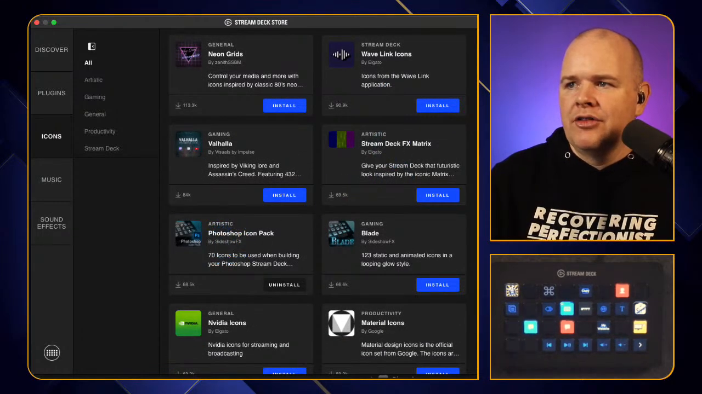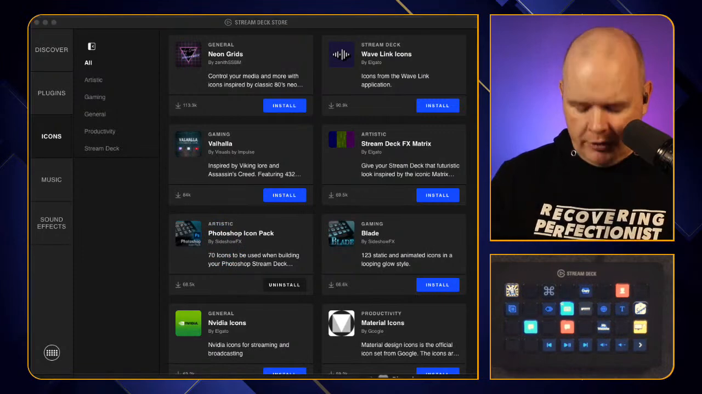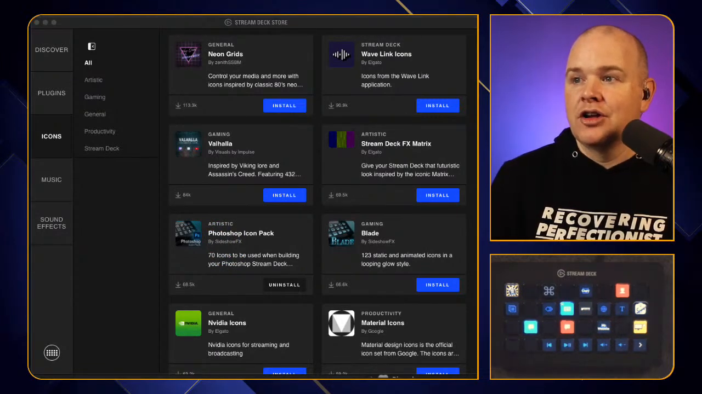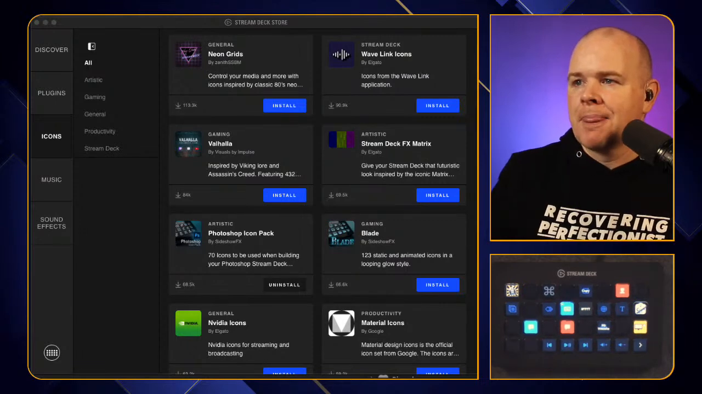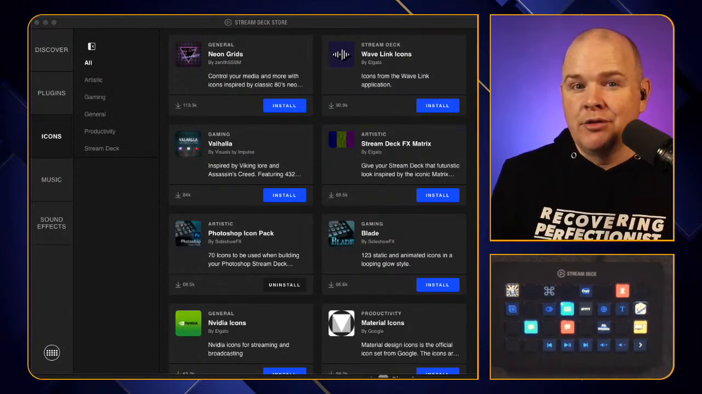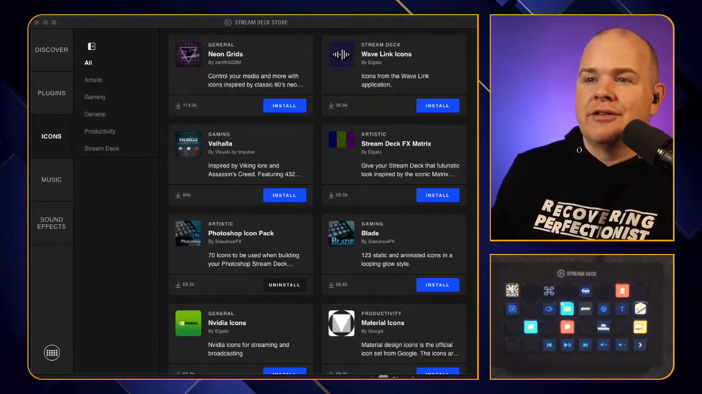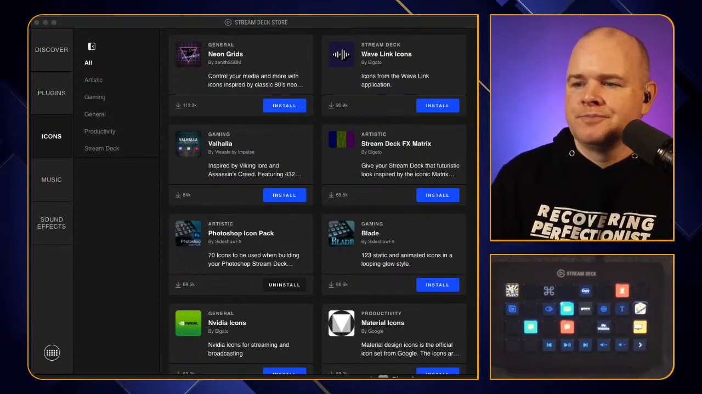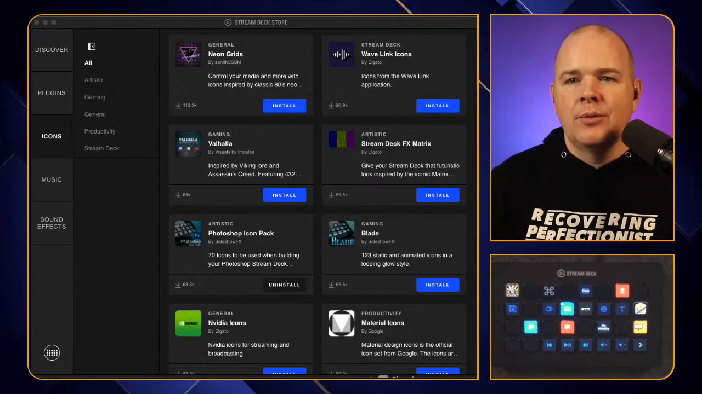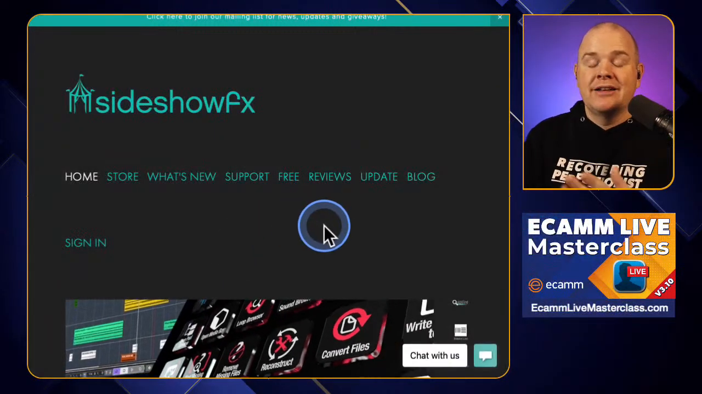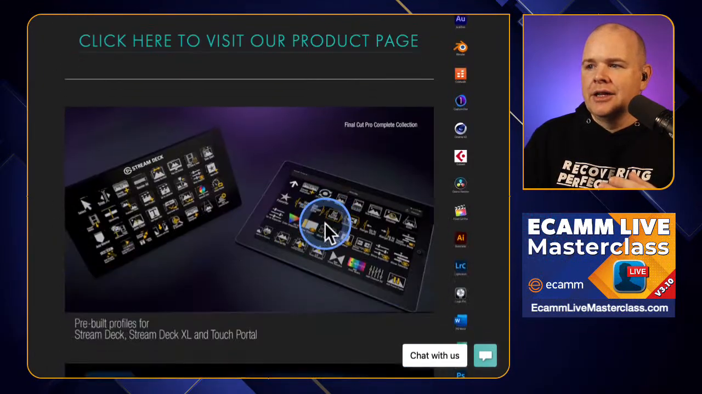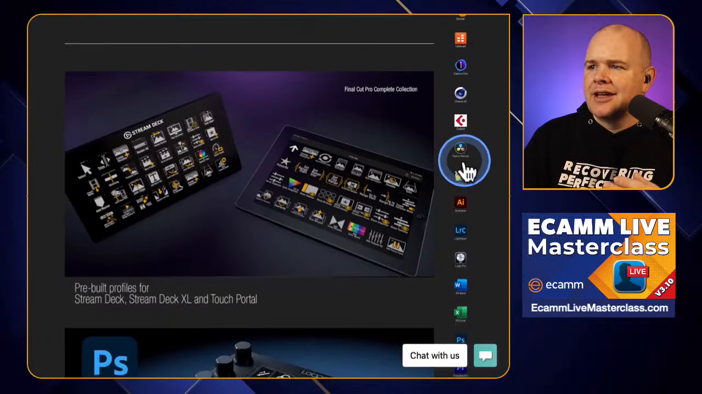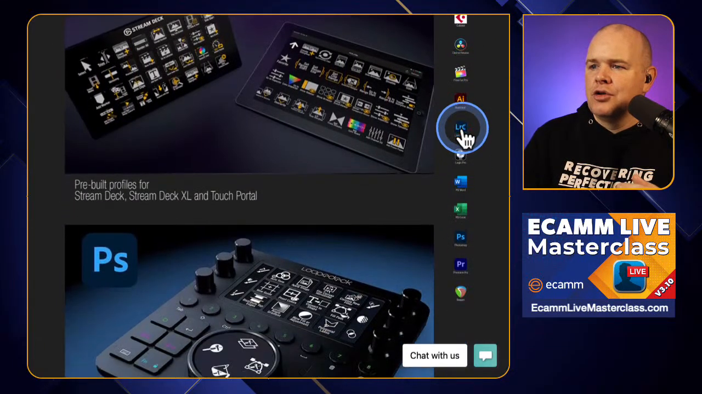So let me go over to their website, because I've got a couple of icon packs on my website, but Sideshow FX have got a huge number of really great icon packs for a lot of the creative apps. So Adobe Creative Suite, Final Cut Pro, things like that as well. Let me come over and just show you their website. And basically, they're available for sale on the Sideshow FX website. And they've got all of these things down here. So like Blender, as I say, all the Creative Suite, DaVinci Resolve.